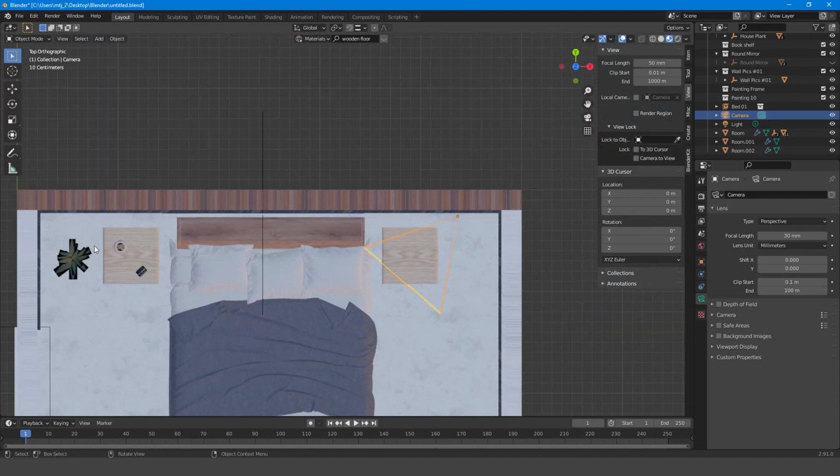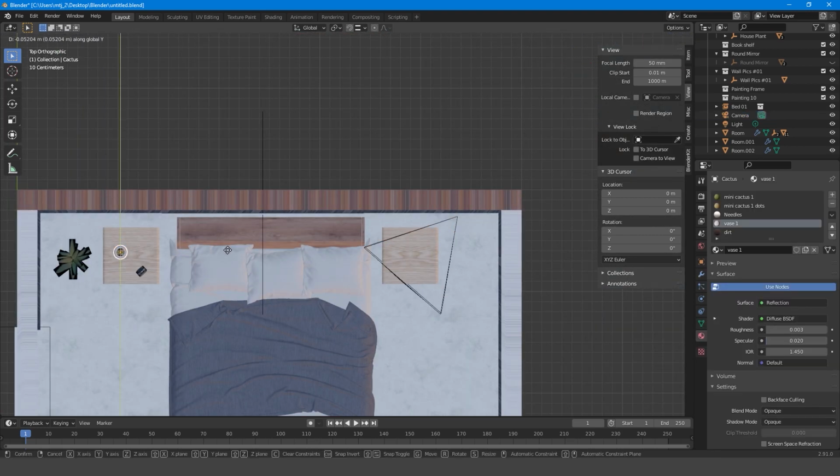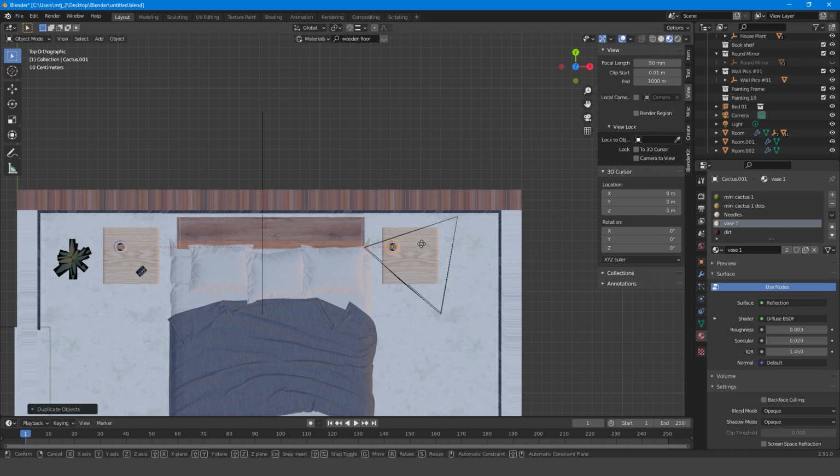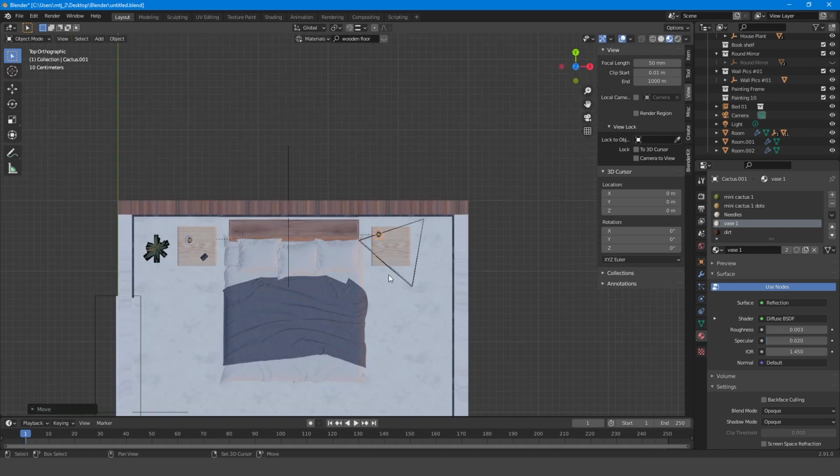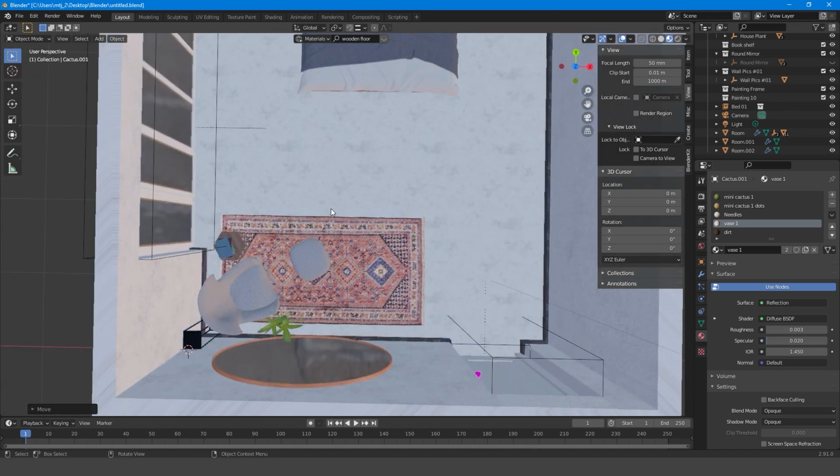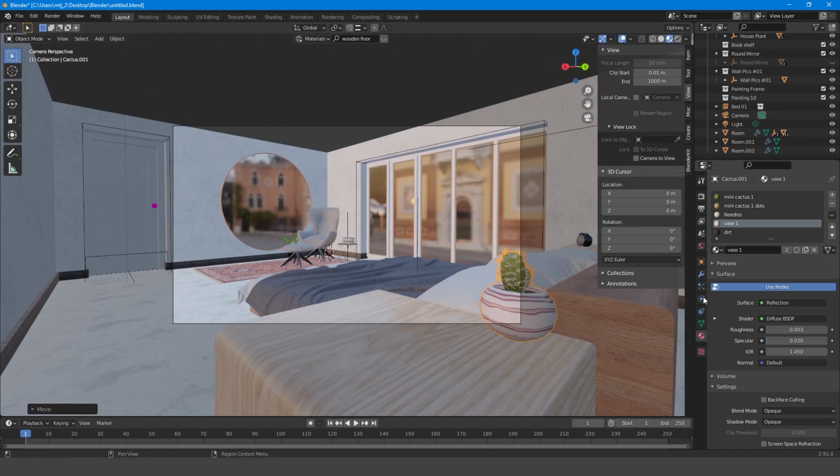Navigate to the location where you like your camera position to be. Make sure you already have a camera in the scene, and if not, hit Shift A then add camera. Press Ctrl Alt 0 to make the camera match the location.